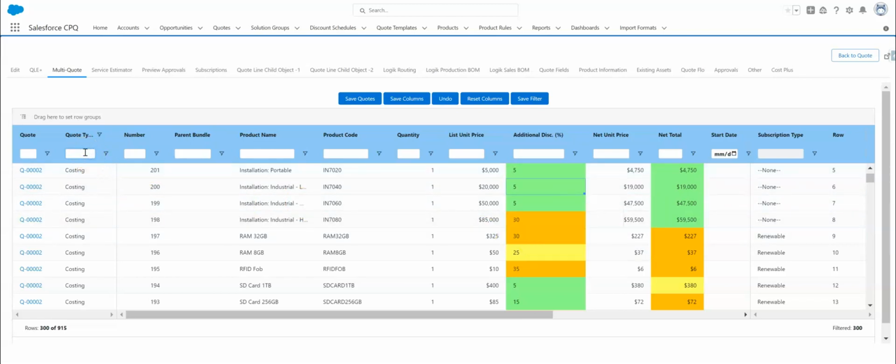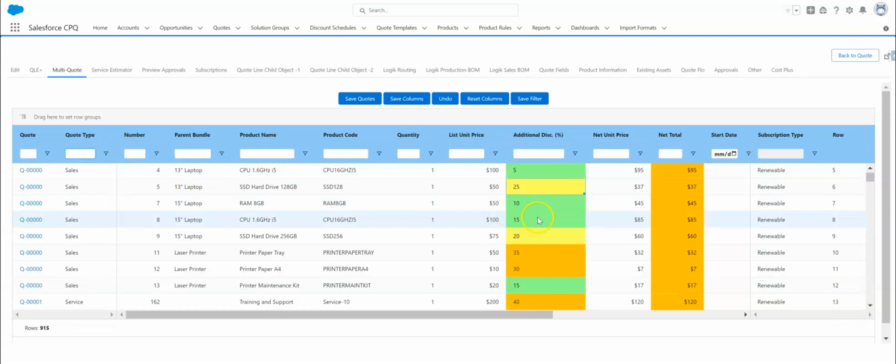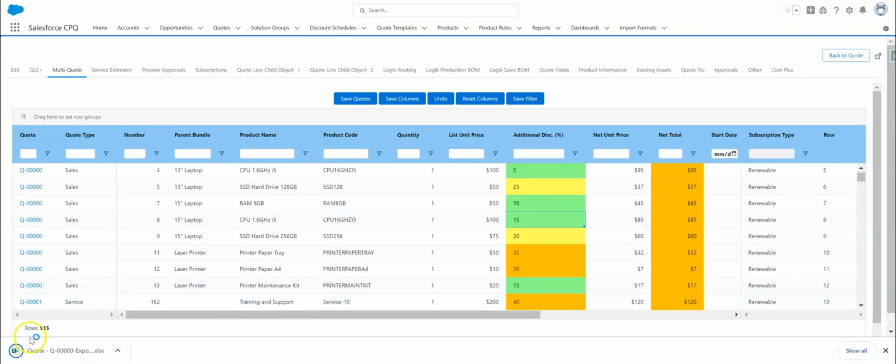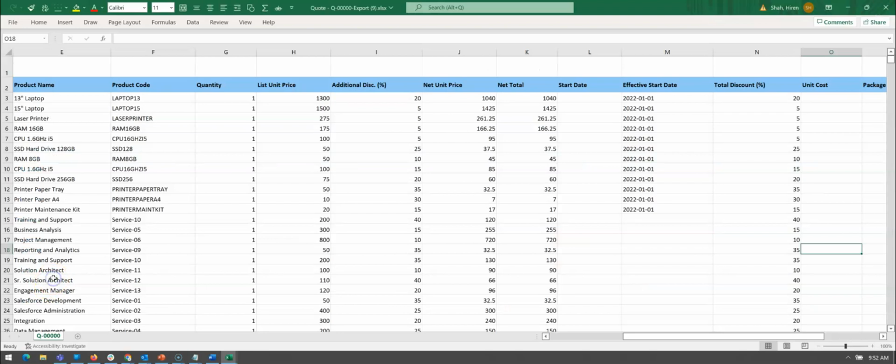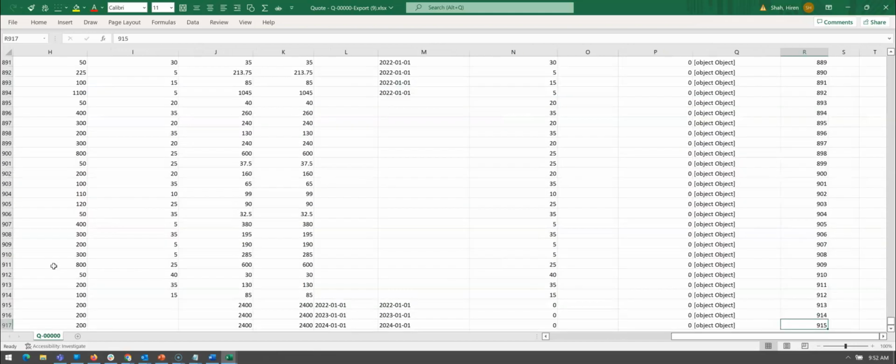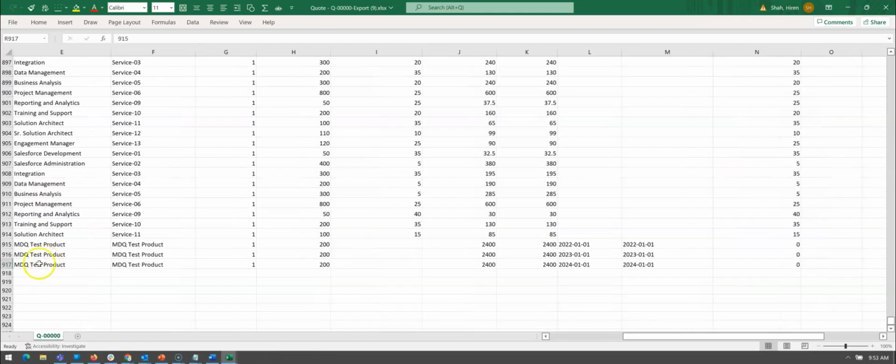So for example, if I don't put any filter criteria and now I'm looking at all 900 lines, I can export this as an Excel, and it will export it in a pre-formatted Excel, which can have your logo, etc. So this Excel file was just exported from that particular tab. It shows you exactly the columns that you're seeing. If I scroll all the way to the bottom, you'll see that it has all of the lines that were across all the 4 quotes.